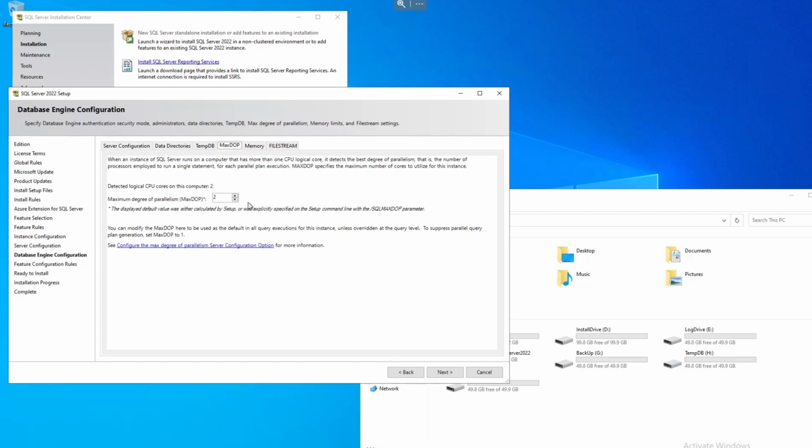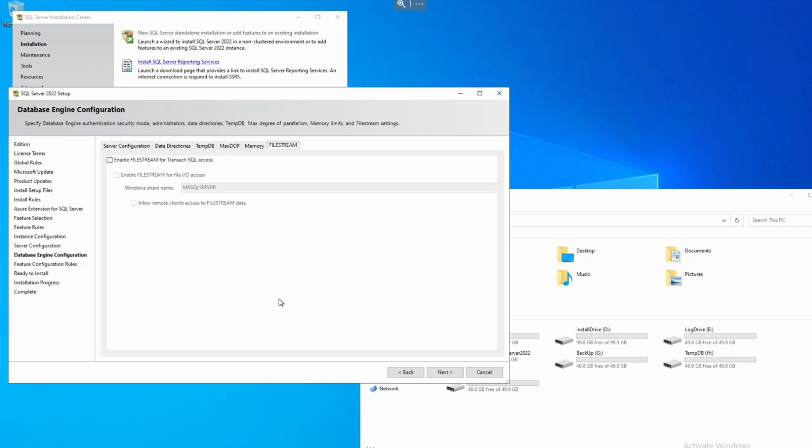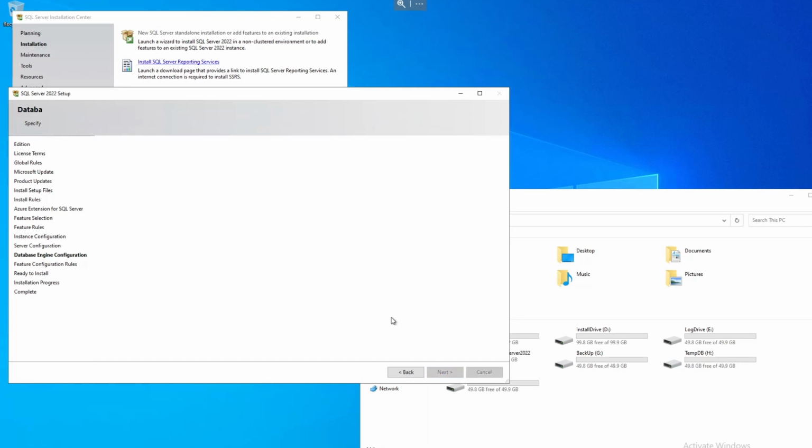But because this is a VM, I assigned only two CPUs to this VM. That's why you're seeing two. Yours might be different. So just leave it the way it is and don't make changes to this. I'm going to click on the memory. The same thing under the memory, I want to pick the recommended. This is too small for SQL. I'm going to go ahead and increase it later on, but that will be after the installation is complete. I'm going to click OK. The FILESTREAM, we don't need to enable this. I'm going to click on Next.